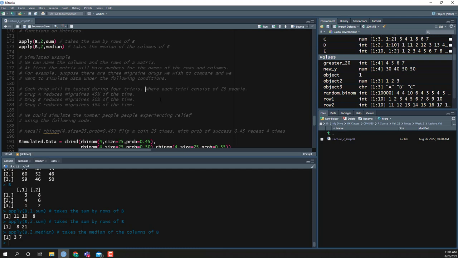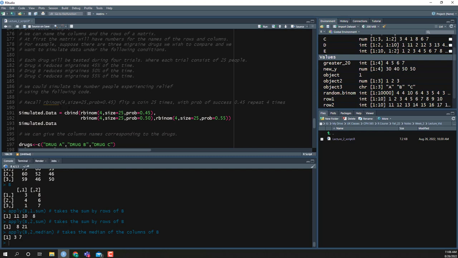And so what we could do is we could simulate the number of people experiencing relief using the code that I've got down below. So we've got that rbinom. So remember, that's kind of like flipping a coin. So here, since each of our trials are 25 people, we could think of that as flipping a coin and figuring out of those 25 which ones are going to receive migraine relief based on how well these drugs work using the numbers that we have up above.